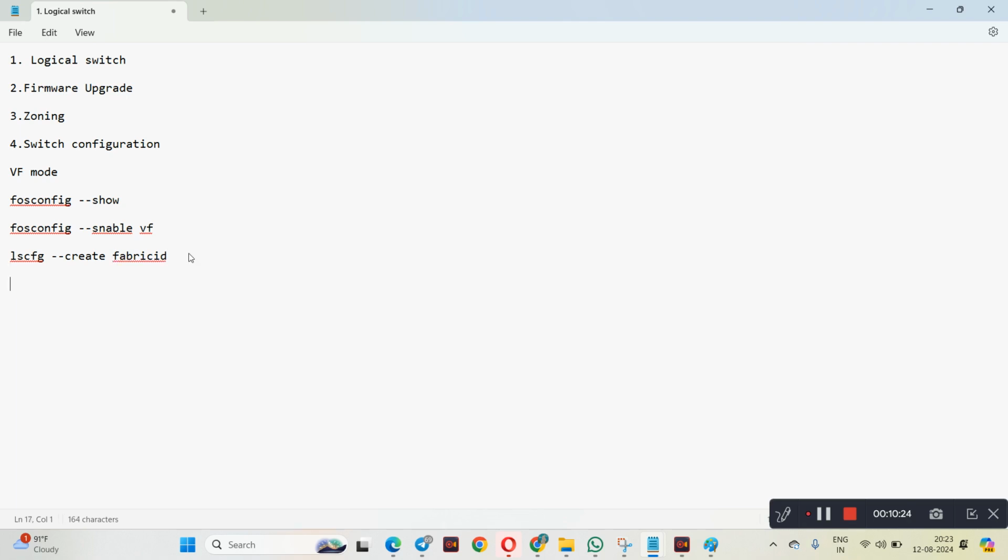After this, you log into the logical switch using this command, setcontext. Then you need to give the fabric ID of the logical switch. Once you give this, you will enter the logical switch. Then you need to disable the logical switch, with the switchdisable command. Okay, now we can configure the logical switch.